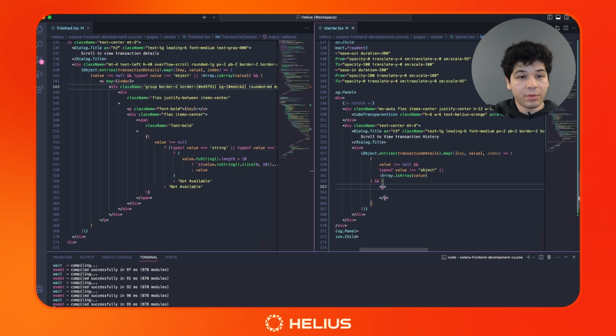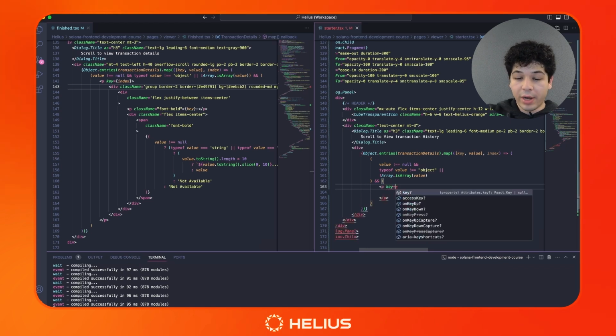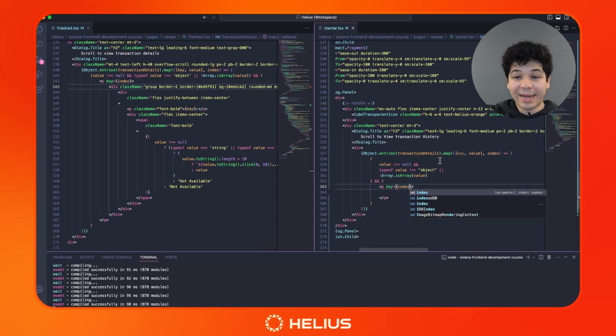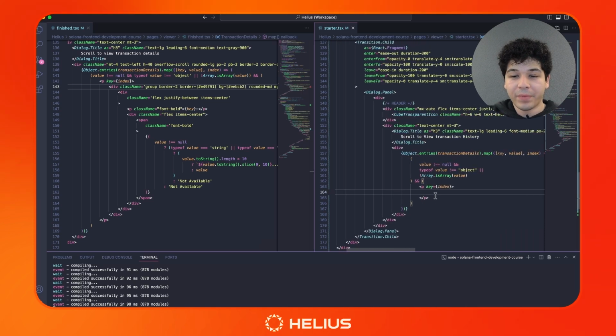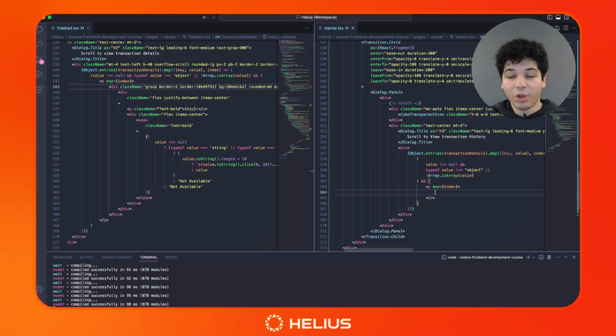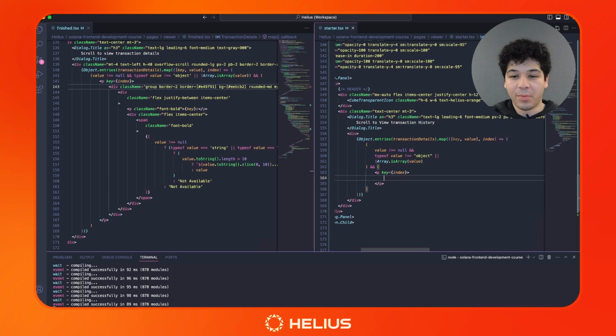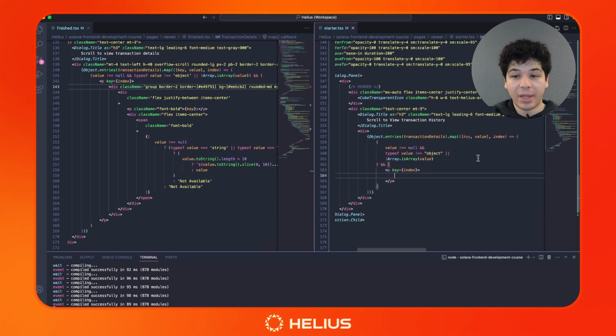Then we're going to move forward with displaying those values. I'm going to render a p element, and we're going to pass in that index as the key. Now, again, I don't recommend that. It's not best practice. I do that because it's kind of quick and dirty.